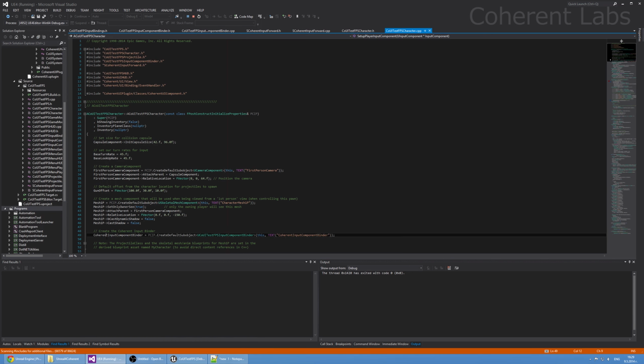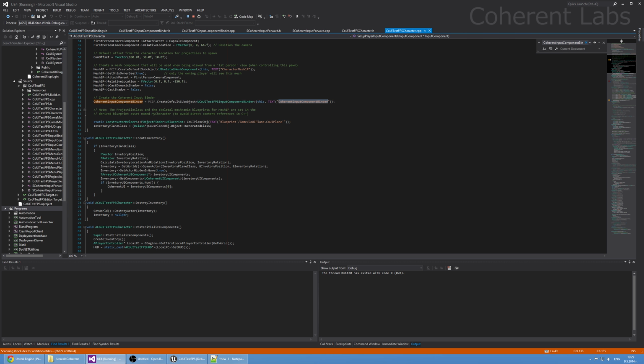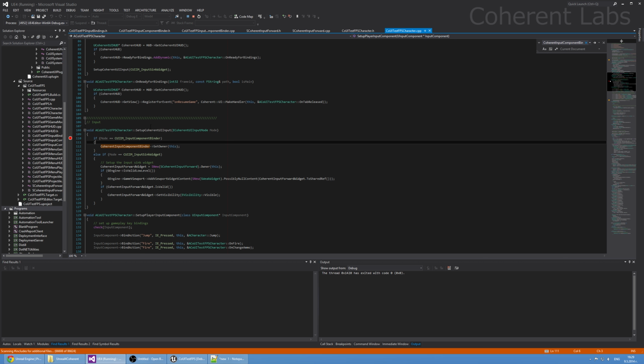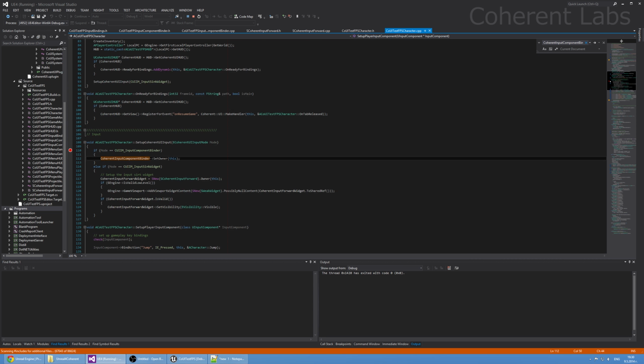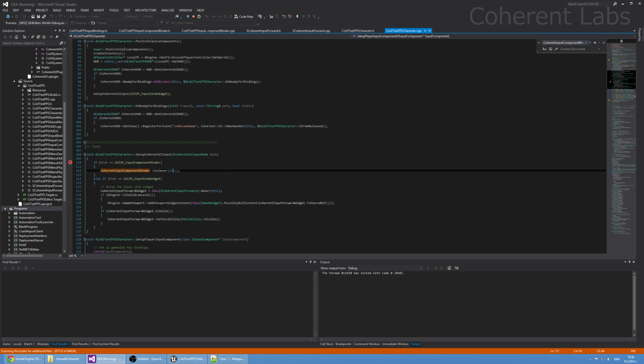What we have here is the input component binder, created just like any other sub-object. After that, we have this setup Coherent UI input function that I talked about. It's called right here only once after initialization, and the default is using the input sync widget. So we're going to be using by default the input sync widget, and here's the implementation of the function. Basically, if the mode is input component binder, then set the owner of this component. This is a custom method.